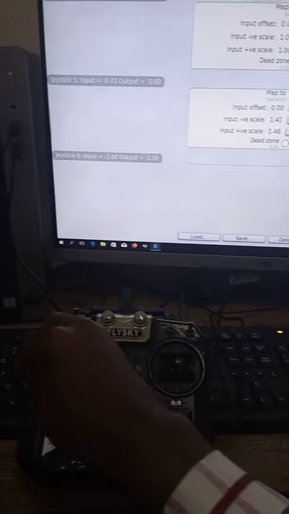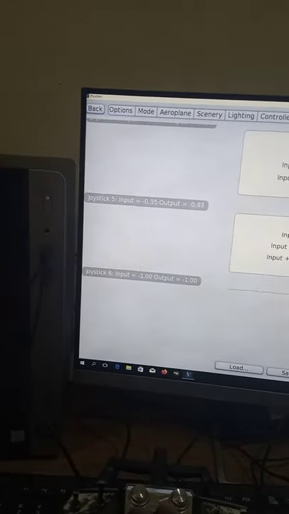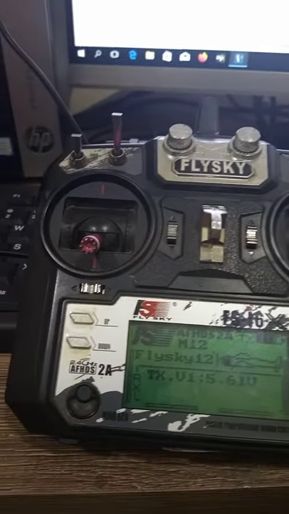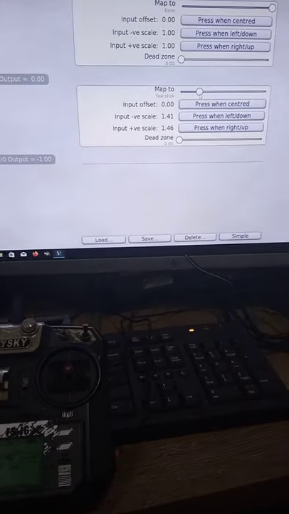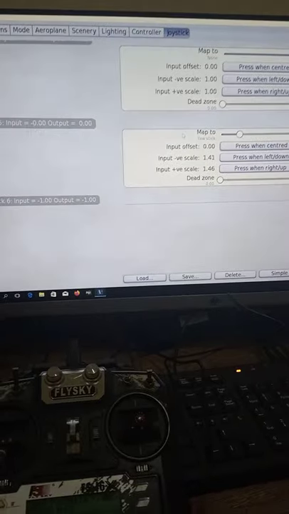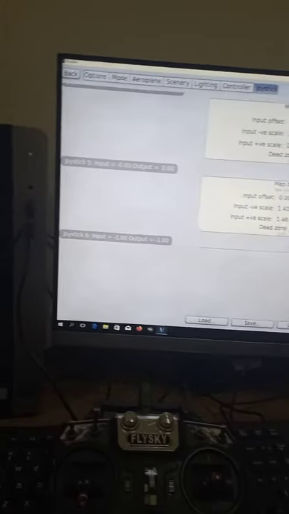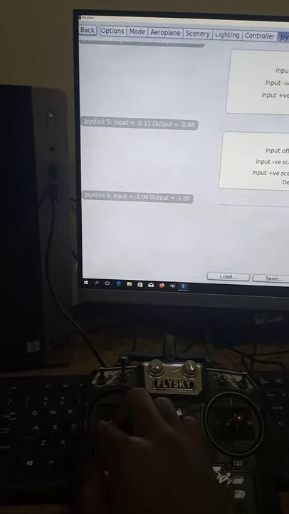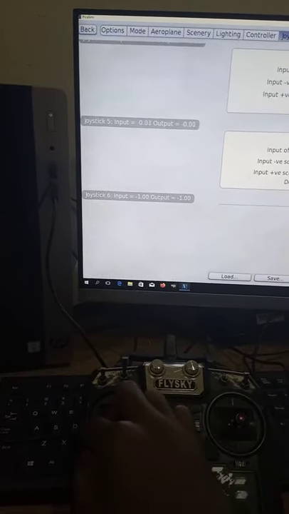So this is for the rudder. Okay, this is for the rudder, joystick input 5. So you also do the same. You click when centered. This is the center position. You click, that's the yaw stick. Okay, so this is our yaw stick right here. So as you can see, the input, you can see the numbers changing right there.